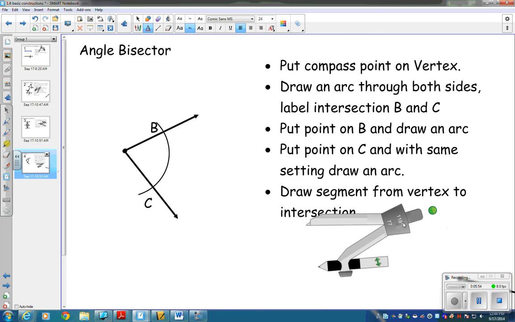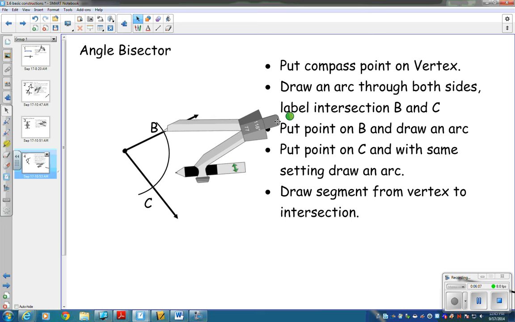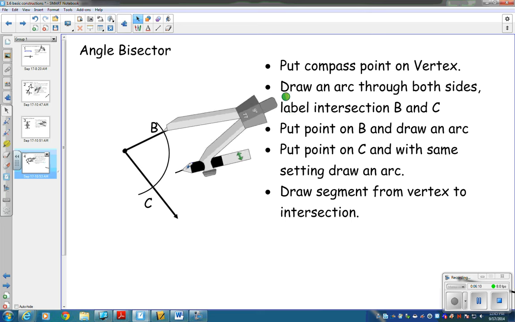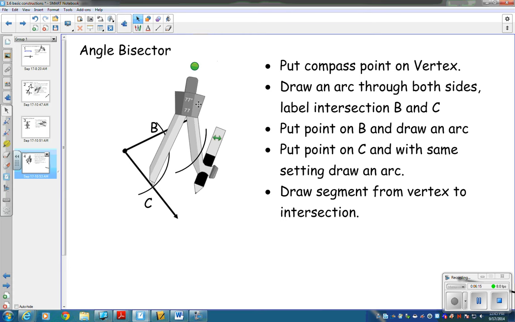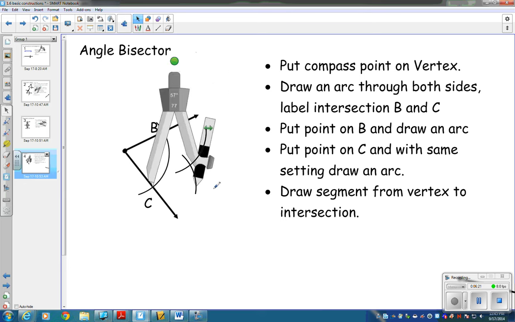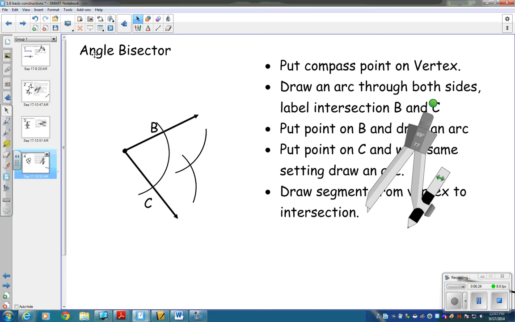And now with the same compass setting, I put it on B and draw another arc. I'm going to come down here, put it on C. I haven't changed the compass setting, and I'm going to draw another arc. And then I'm going to draw my line through the vertex and through that intersection. A little bit off where I started, and there is your angle bisector. Does that help you guys?